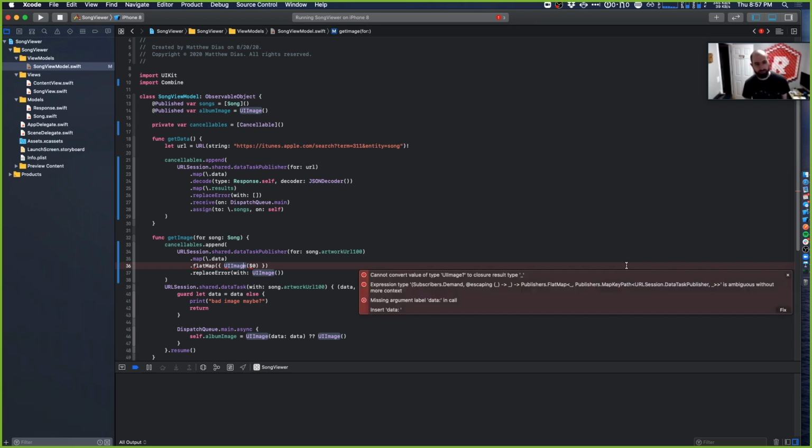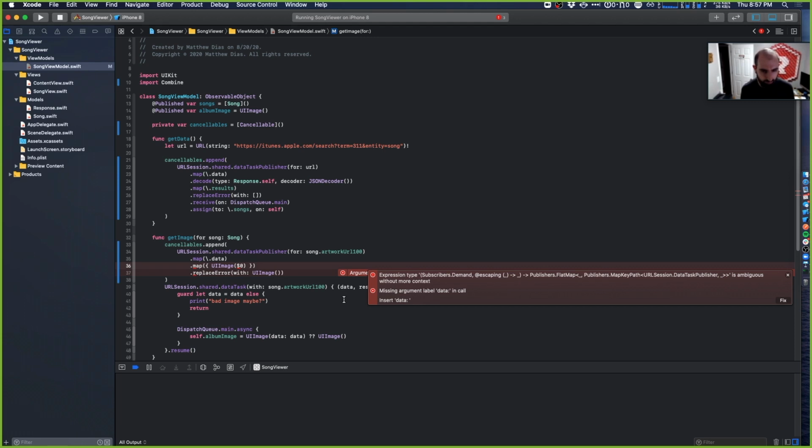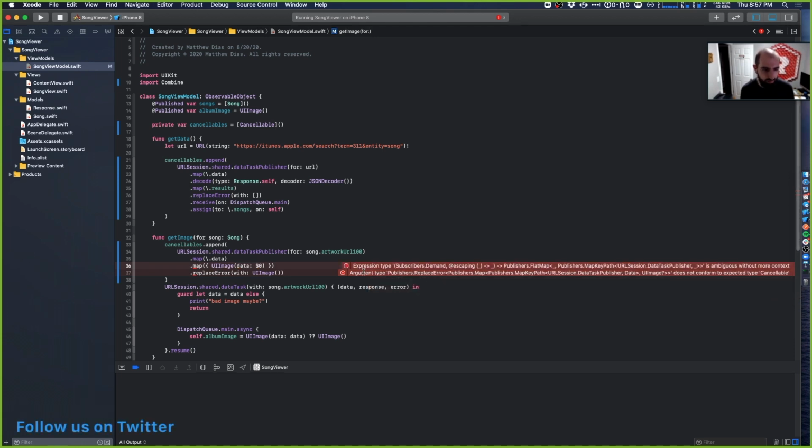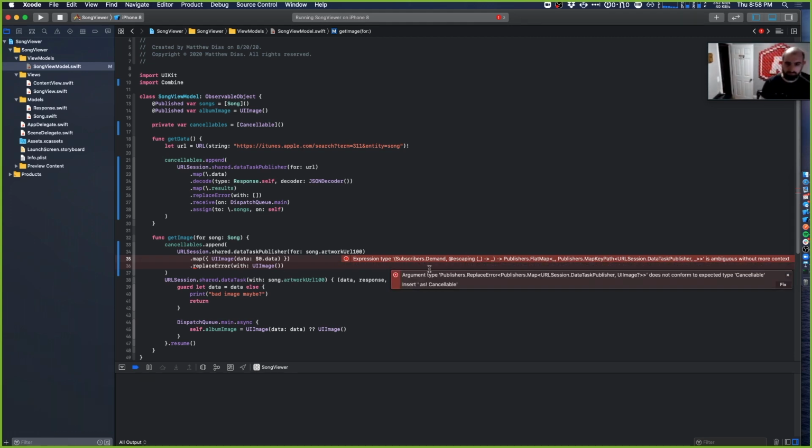Maybe do map instead of flat map. Session share data sets publisher for URL map. Could get rid of the first map and just do $0.data to simplify things. Might put it back later. And then replace error with, yep, and there should be a replace nil.